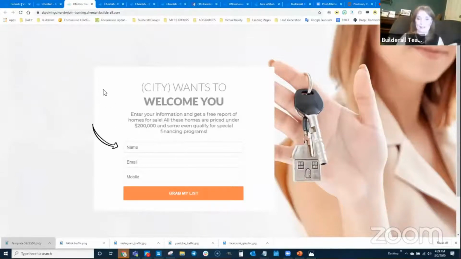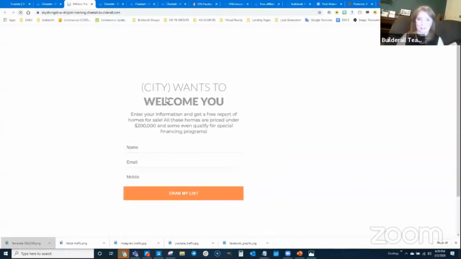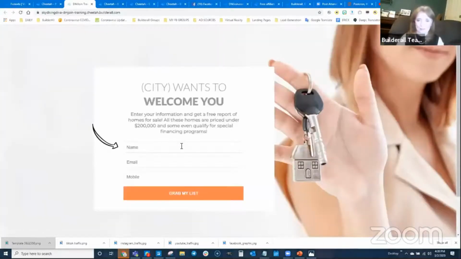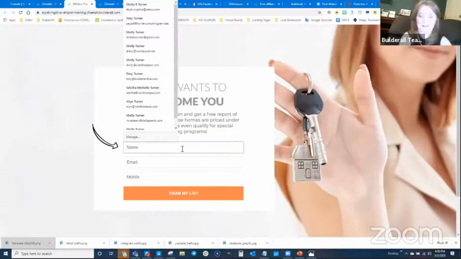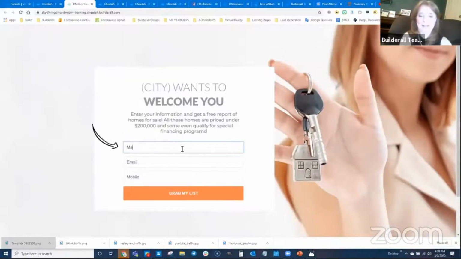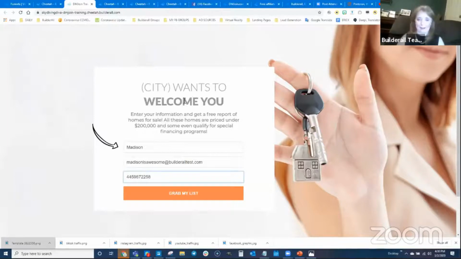That's the form that we've got right now so far. And it wants to get our information, and I'm going to refresh just to make sure I get the newest version. And I'm going to put a test email in there. So we'll go Madison, and Madison is awesome at builderalltest.com. And my mobile is 445-987-2258. There we go. So now I'm going to click grab my list. I should end up on the pending subscribe page. So let's see if we end up there.